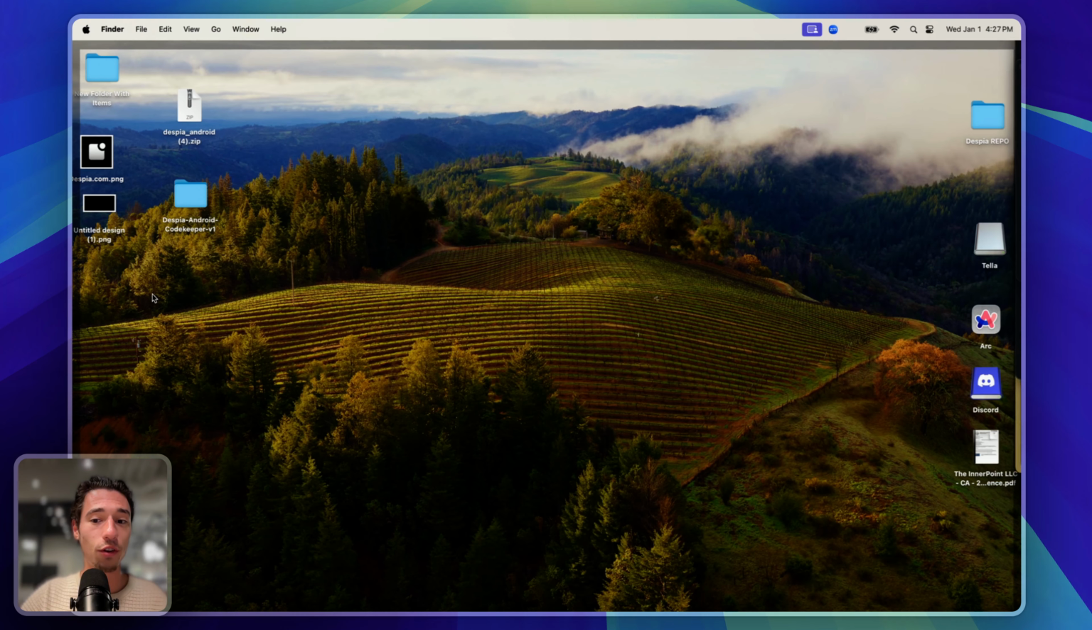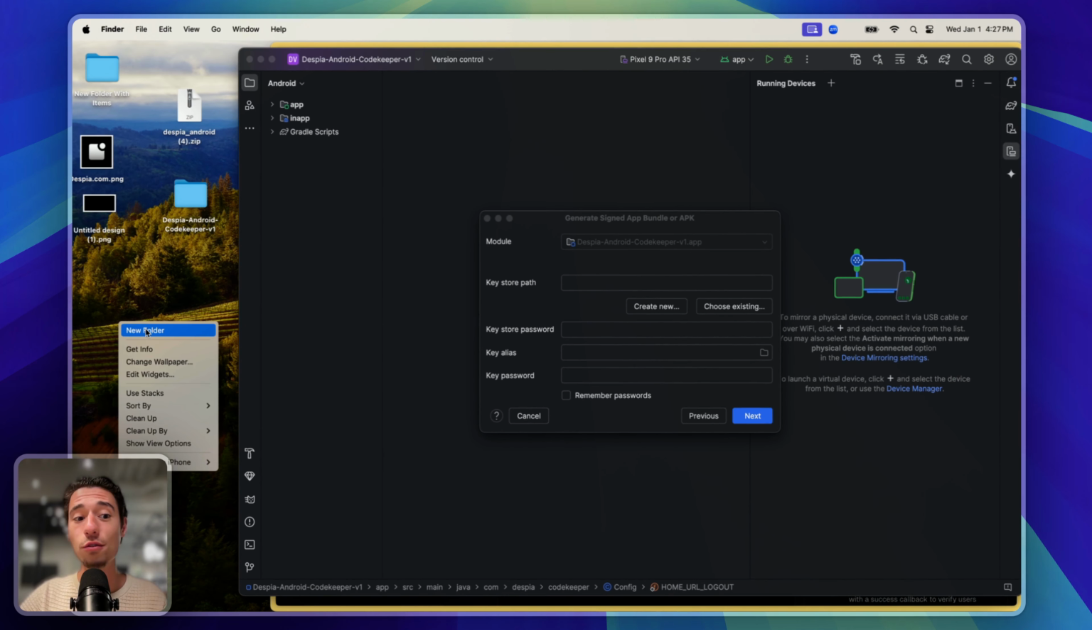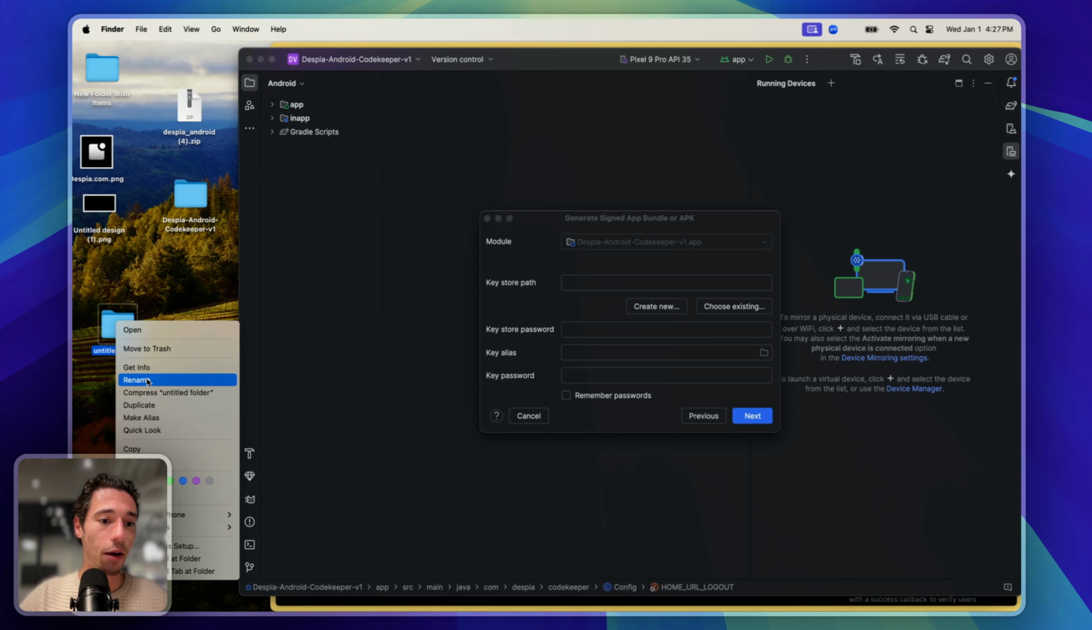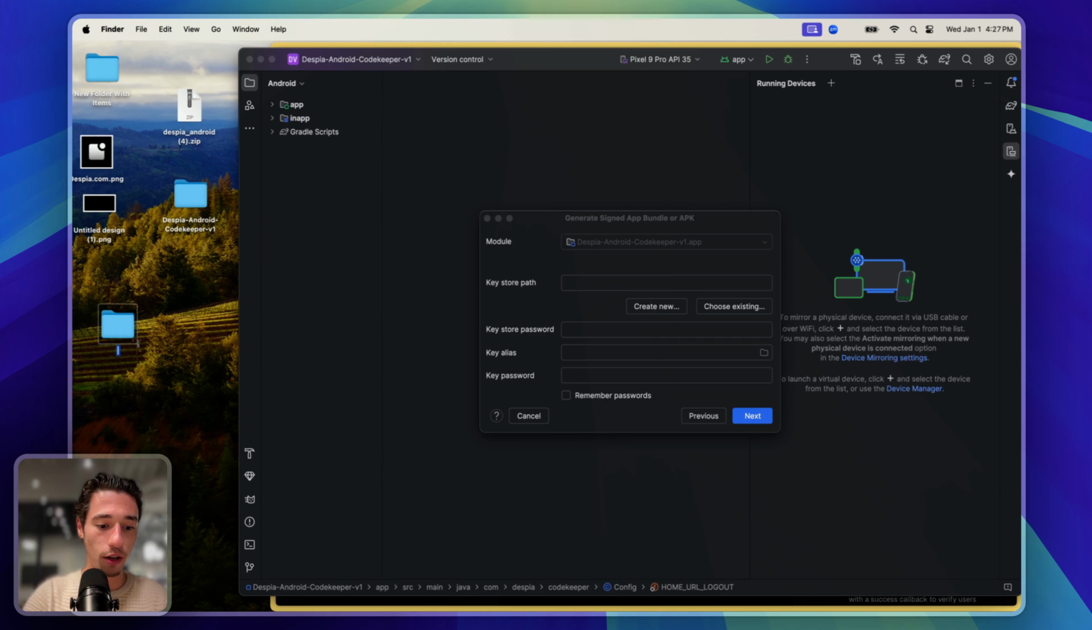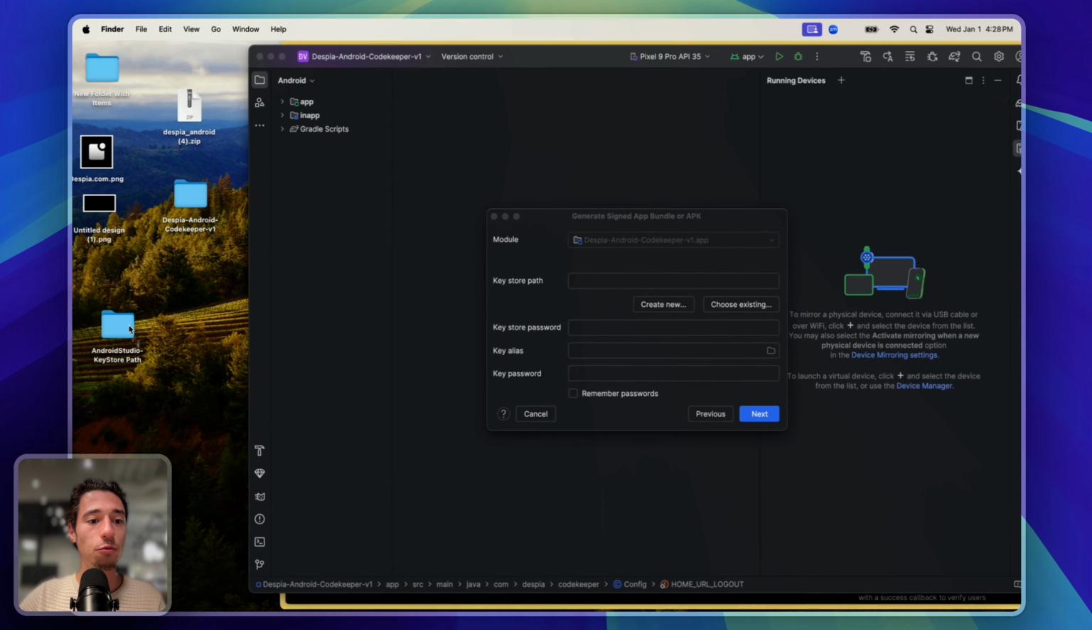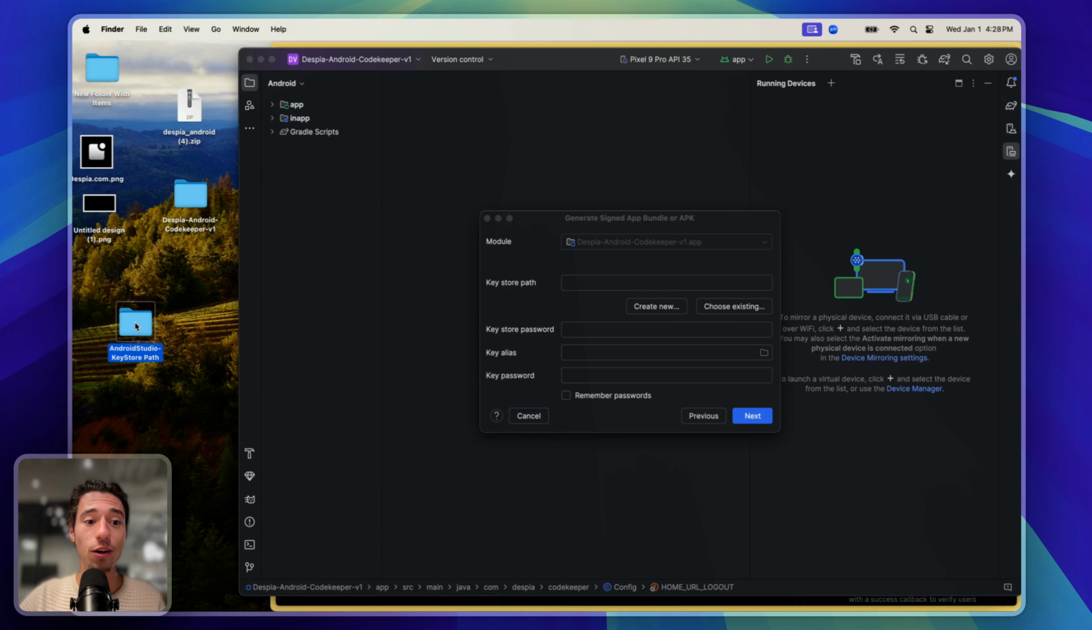So first of all, we want to create a new folder on our desktop. And I want to rename this, and I want to call this Android Studio Key Store Path. So I have Android Studio Key Store Path. This will be the folder where I will store all my keys inside of here to access my applications.